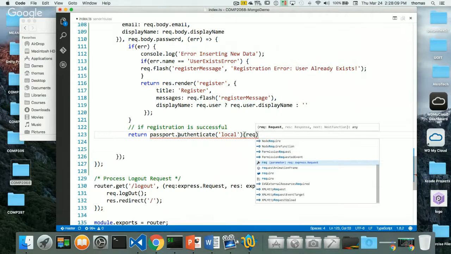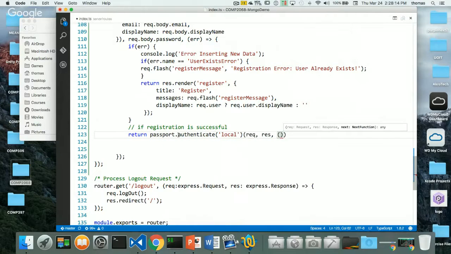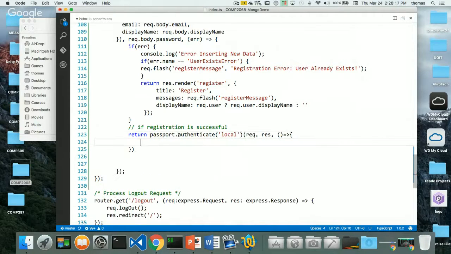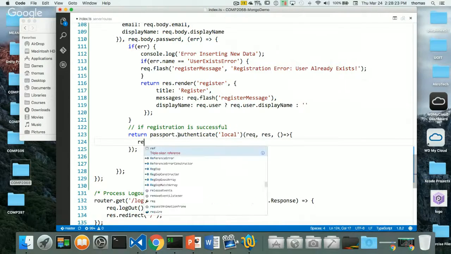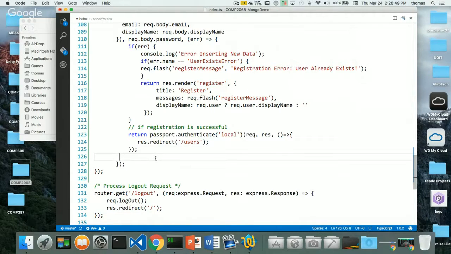And what we're going to do is pass in some values. We're going to pass in the request object and the response object and pass in an anonymous function that helps us deal with the authentication. So what am I going to do if I'm authenticated? Res.redirect to the right place, which is users for now. That's where we're going to put everyone who's authenticated. So registration is successful, authenticate the user with local authentication, pass the request and response into our authentication, and then redirect the user to the user's landing page, which is going to be our user administration page.